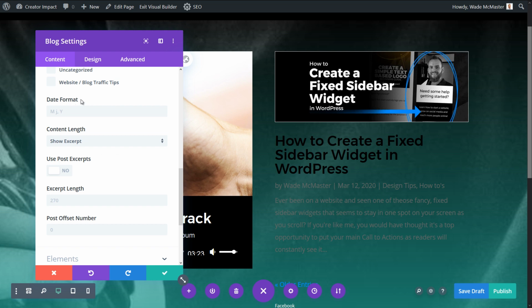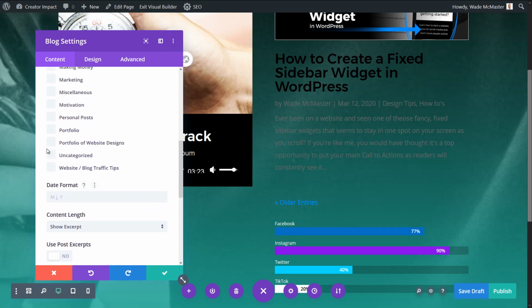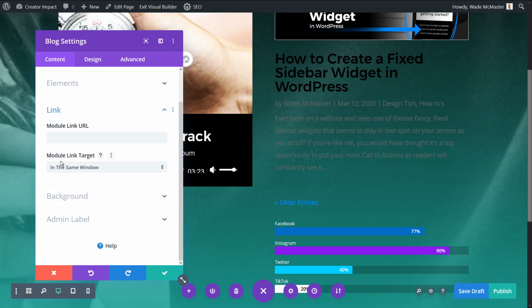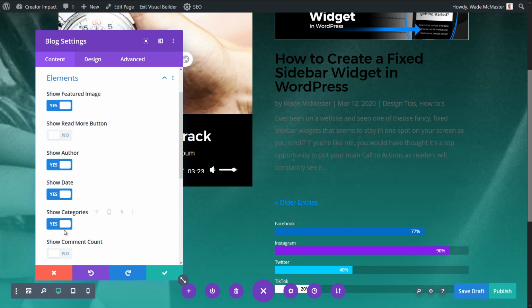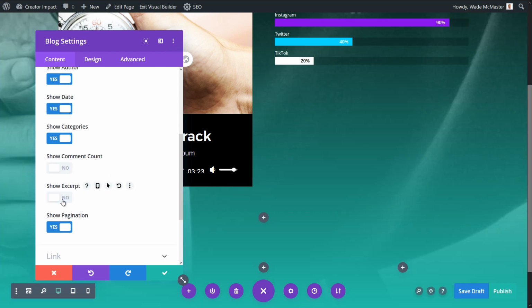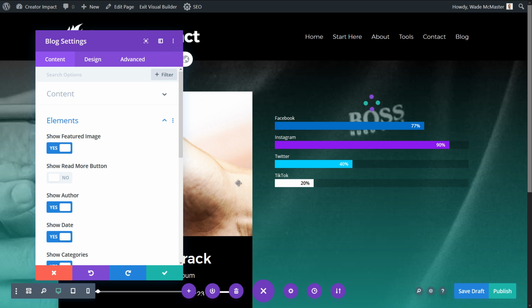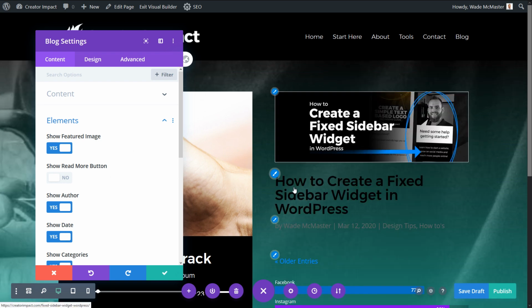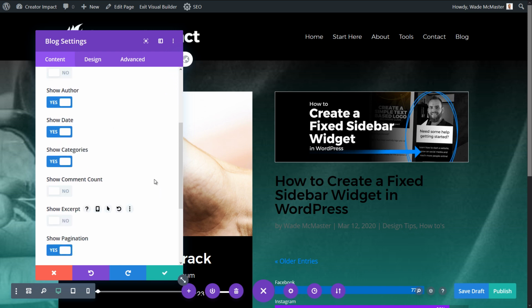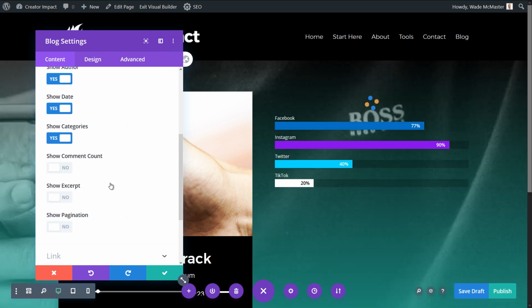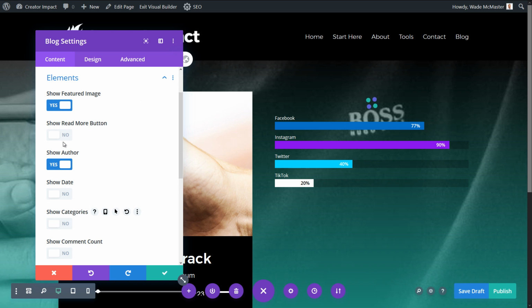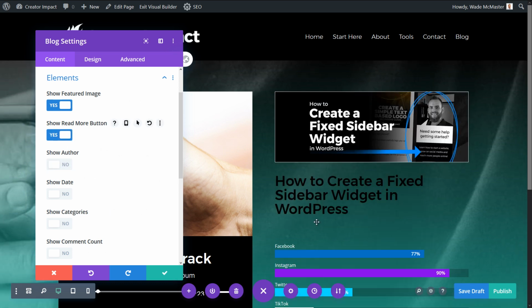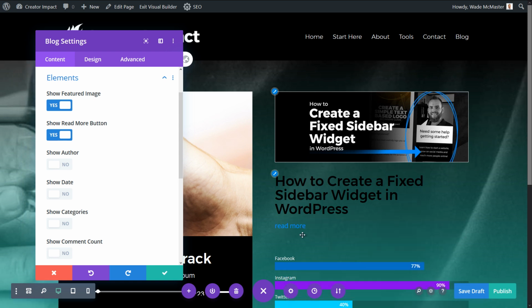Oh, wait, sorry. That is also under elements here. We've got to turn that off down here. So show excerpt, we turn that off. You can see here we've got older entries there. Because I only want to show one, I'm going to turn that off. I don't want to show the date, categories, author. I do want to show a read more button. So a little read more button there.